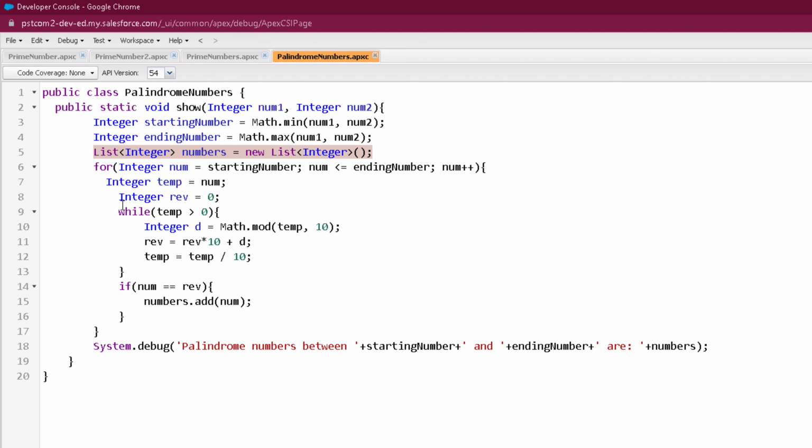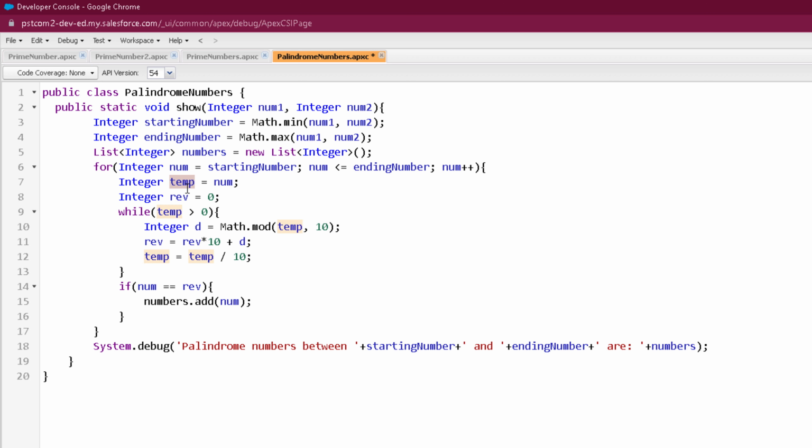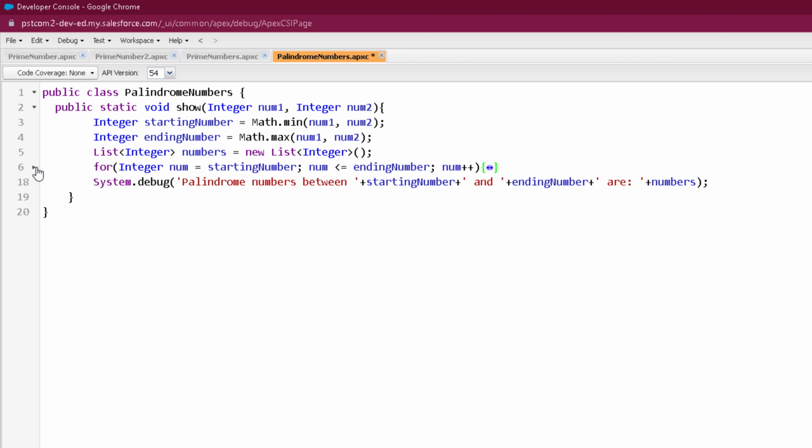And then here is the logic of finding out the reverse of the number, and we have already seen this logic in one of our earlier examples where we found the reverse of a number. I have created a temporary variable so that the original number does not change and we can check the original number with the reverse of it. So after finding the reverse, I am checking whether the number is equal to the reverse or not. If the number is equal to its reverse, definitely we are storing it inside the list. And finally, after all this nesting of loops, I am printing the palindrome numbers within the range.